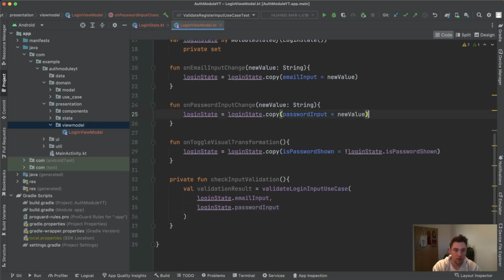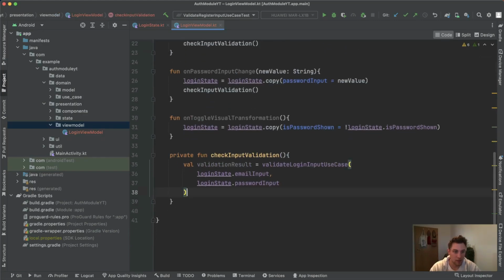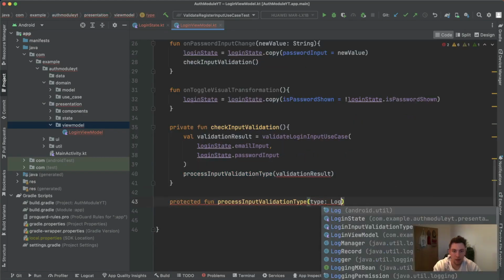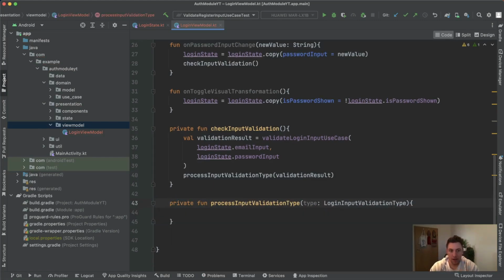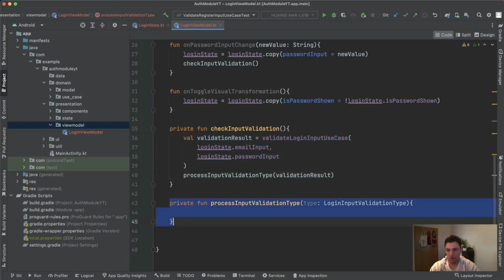And after that, we can call this checkInputValidation from our onPasswordInputChange and from our onEmailInputChange function. And now we can then processInputValidationType, and we will pass our validationResult. So private function processInputValidationType, LoginInputValidationType. And the reason why I put this in, not protected, it's private. The reason why I create a separate function for processing this input validation type is because of the separation of concerns. This function has the responsibility to check the input validation type. Therefore, it uses the use case to get this validation type, and this function's responsibility is to process this input validation type. So both functions are really clear and only have one responsibility, and this keeps your code clean.